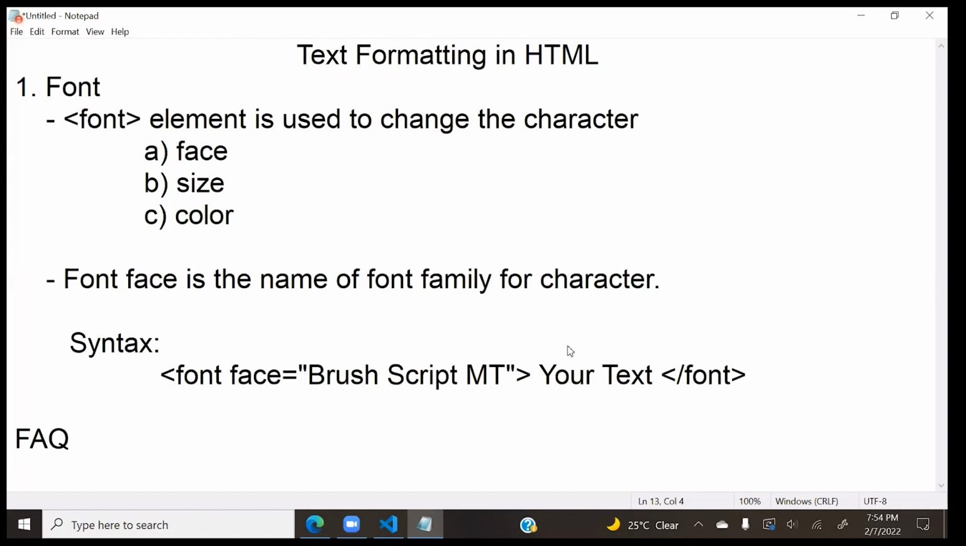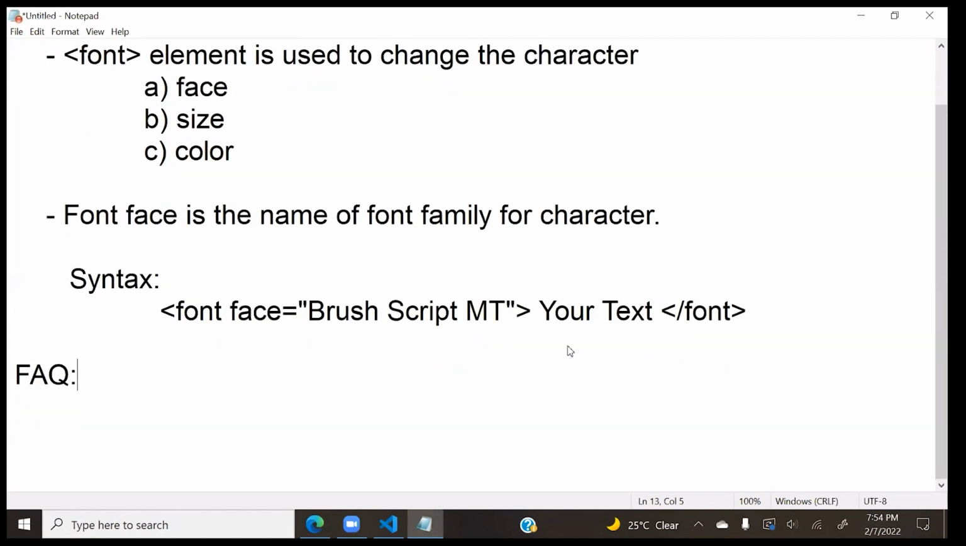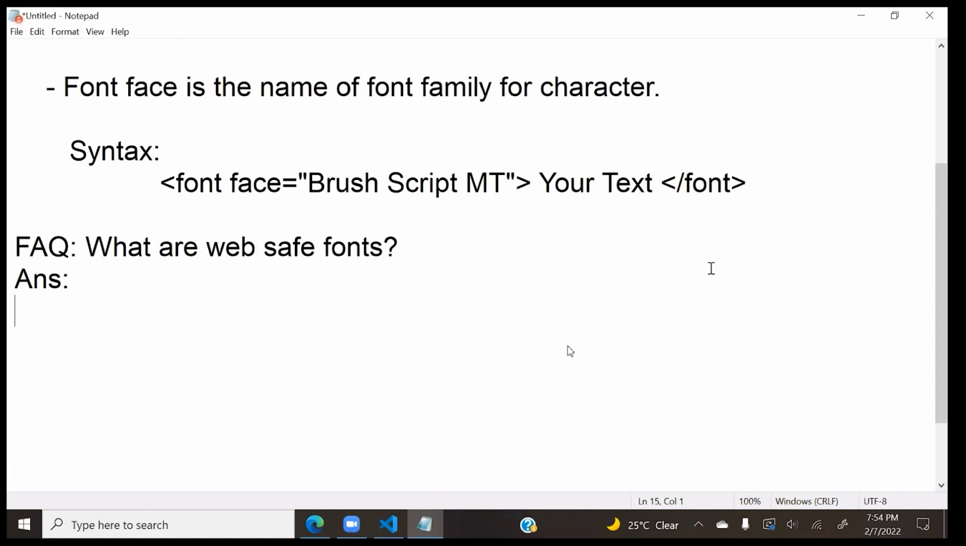In many interviews, the frequently asked question is: what are web safe fonts? This is a very frequently asked question in interviews. What are web safe fonts? So technically, web safe fonts are the fonts which can work on every computer in the world, every device.